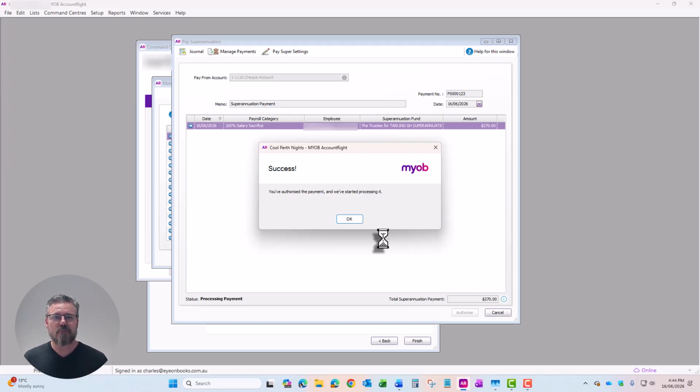MYOB will debit your bank account and distribute all those funds to all of the relevant super funds on your behalf. Normally takes about a 24-hour process. As you can see, it's a fairly easy flow that's built into your existing payroll process. I hope this video has been useful for you.